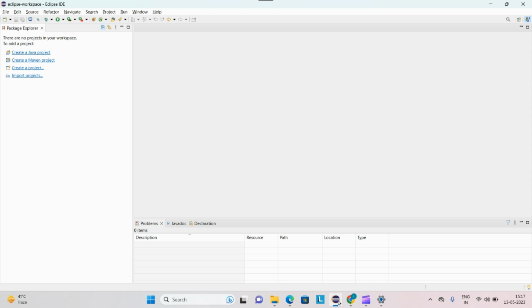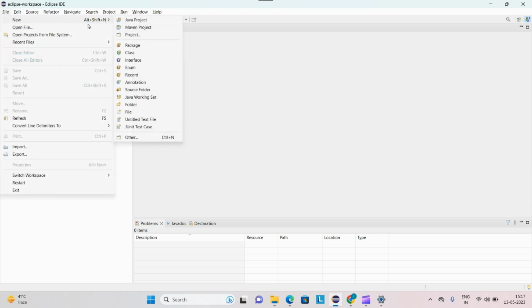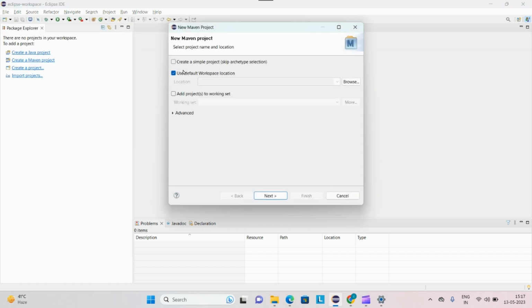So now we'll start how to create a Maven project. So I have already opened my Eclipse. I'll click on that, create a Maven project. I can create a project from here or from File, New, and then Maven project. I can create a project from here as well. So right now I'll create a simple project.